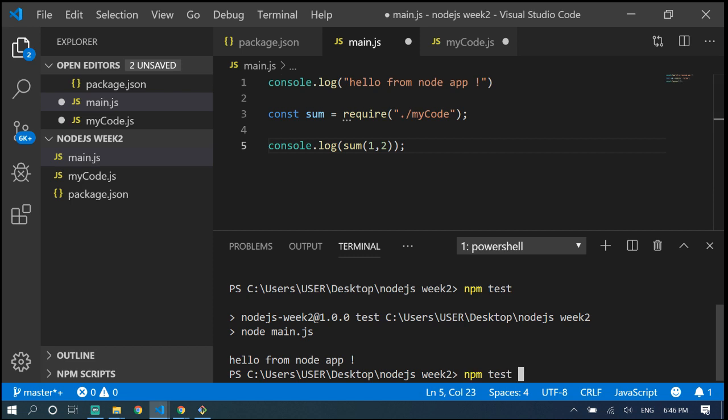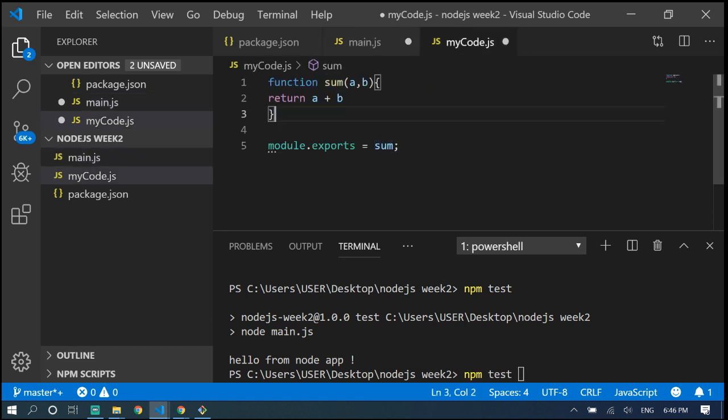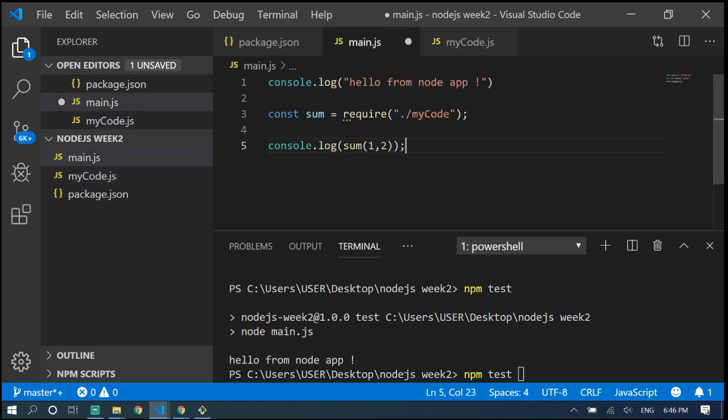If I say again node test, just a moment, let me save it. It's a node test.